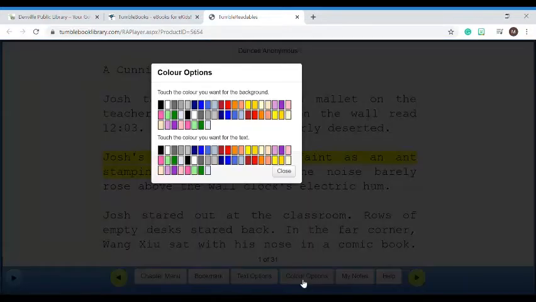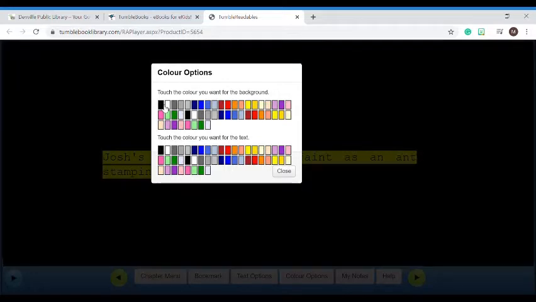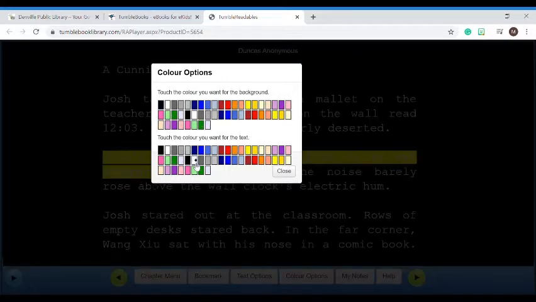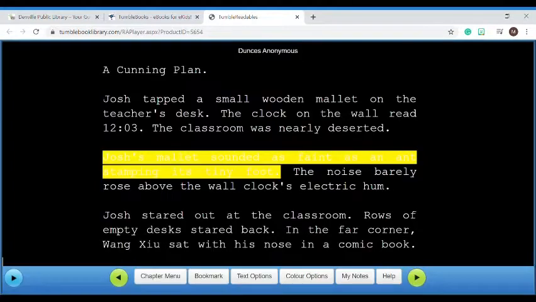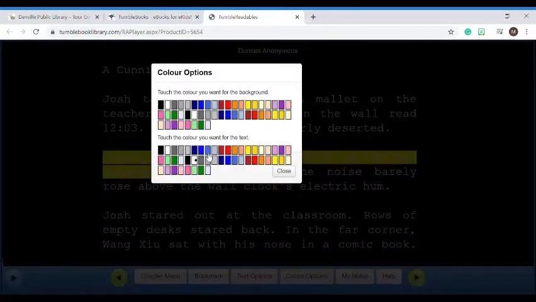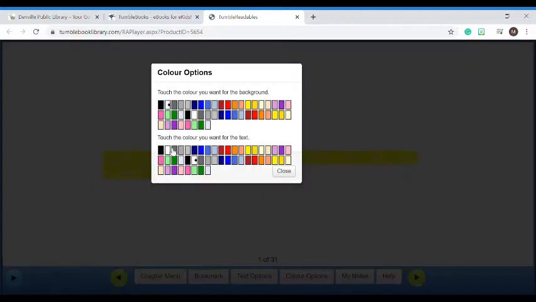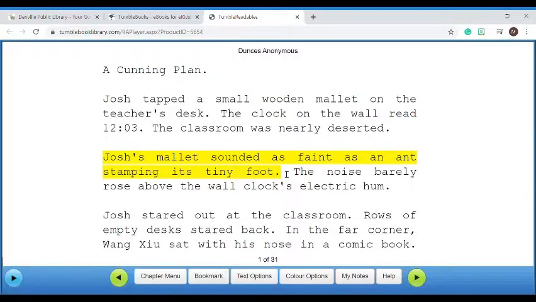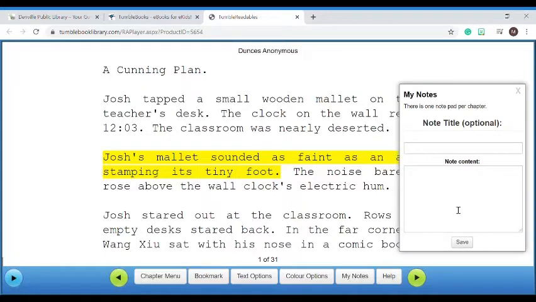You can also change the colors. You can make the background black and the font whatever color you choose. Let me put that back. You can also have your child write notes. If there's a part of the book that they didn't understand or a part that they particularly liked, they can write notes on it.